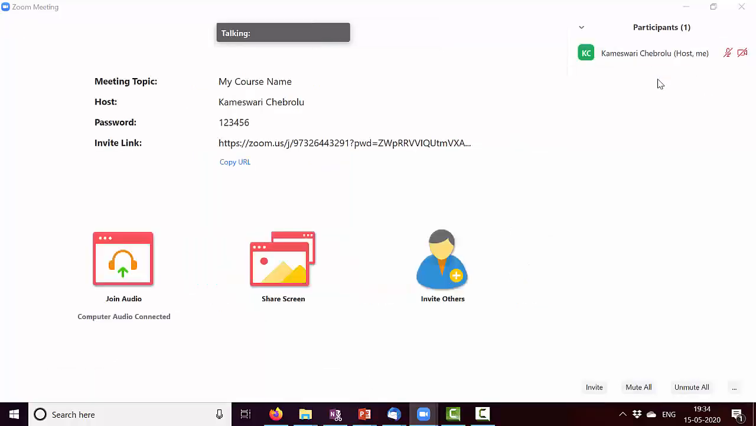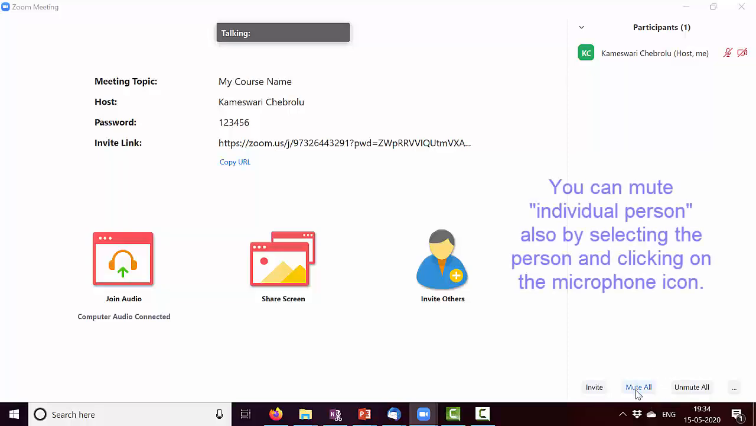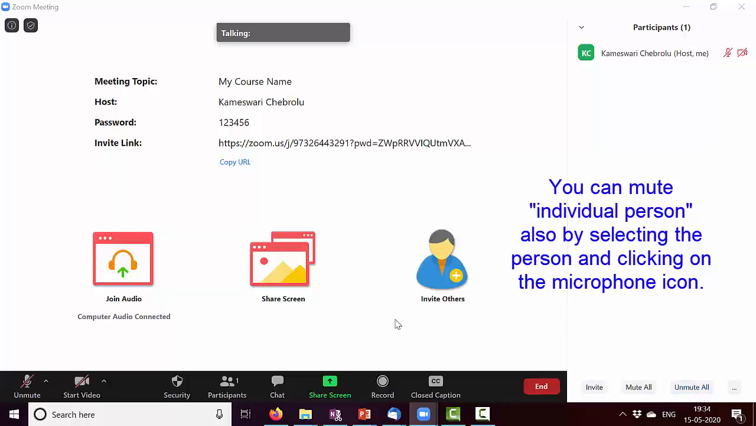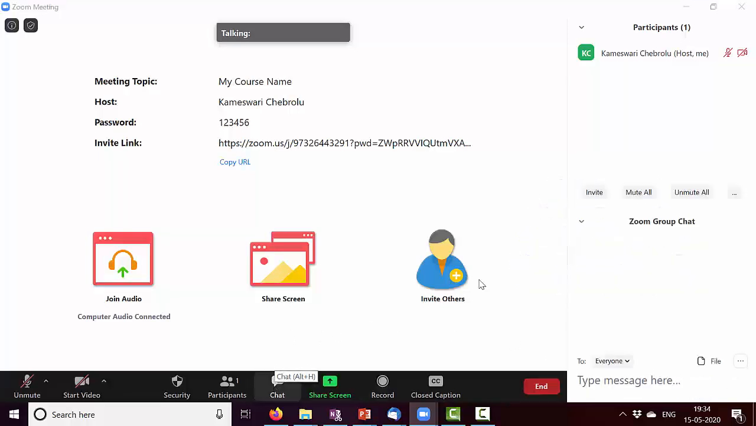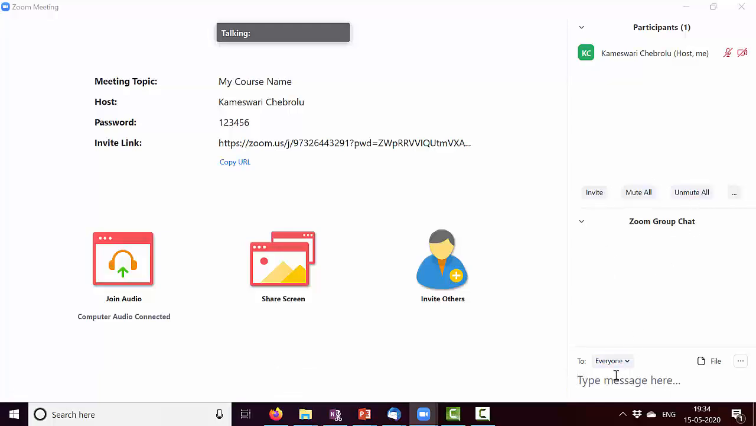This shows the participants. When students join, you will see a big list. One nice feature about Zoom is if you want to mute them all, you can click on this and it will mute all. If you want to unmute all also, you can do that. That is a nice feature of Zoom. If you want to chat with participants, when you click on chat, it opens a chat window. You can chat with everyone, or you can chat with a specific participant from the list.